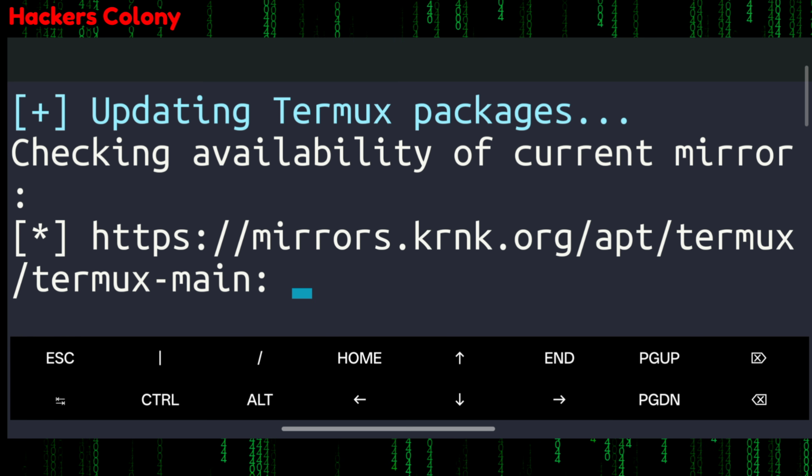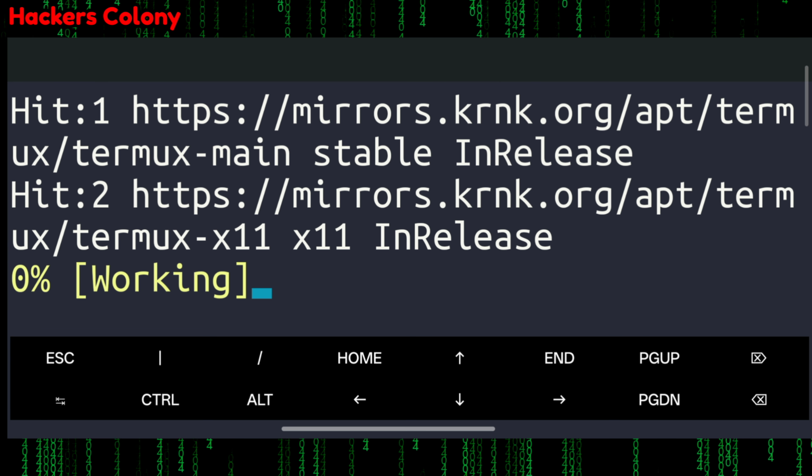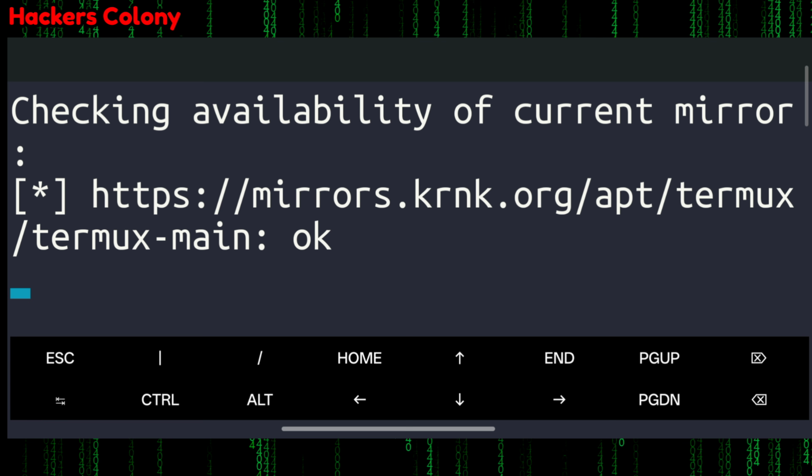Okay, then hit enter. Now once you hit enter, this will install all the required packages to run Kali Linux with GUI in your Termux without error.